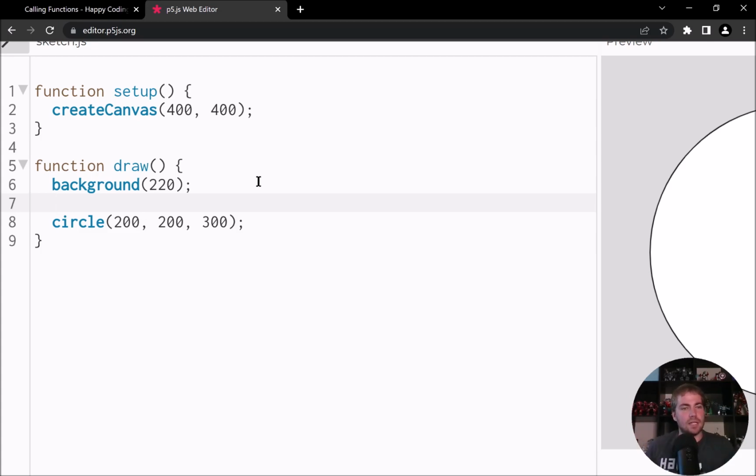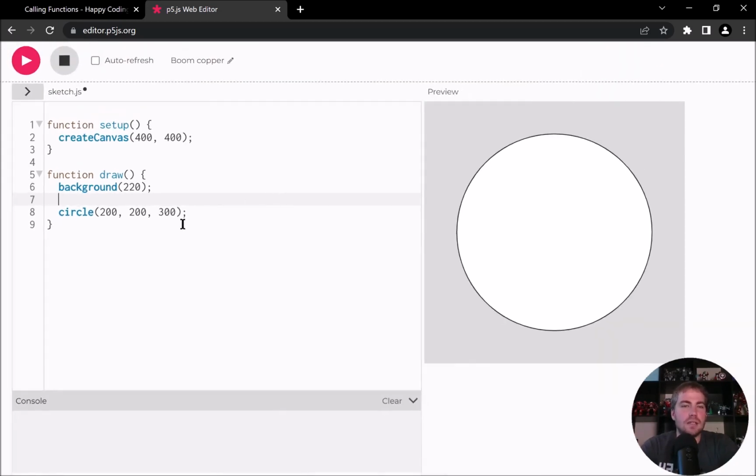And that is what a parameter is. So for example, it really doesn't make sense to tell the computer to draw a circle without telling it where to draw the circle. So that's why you need to provide the arguments. In this case, we are sticking with 200, 200, 300.